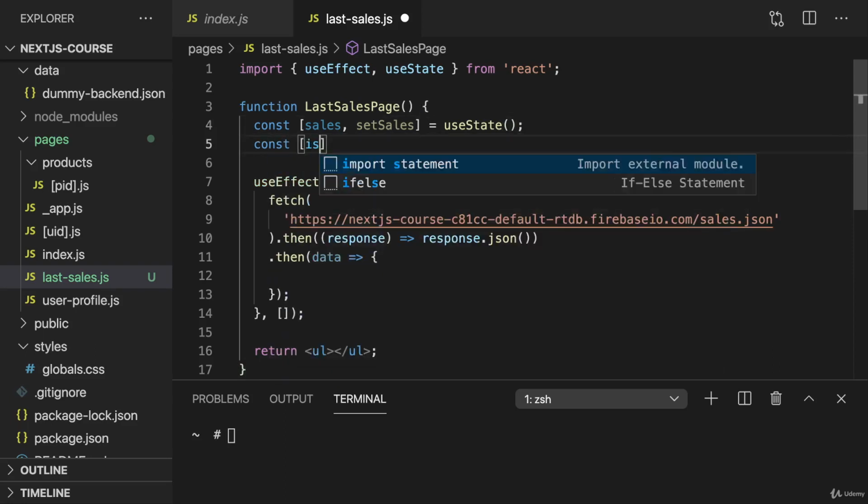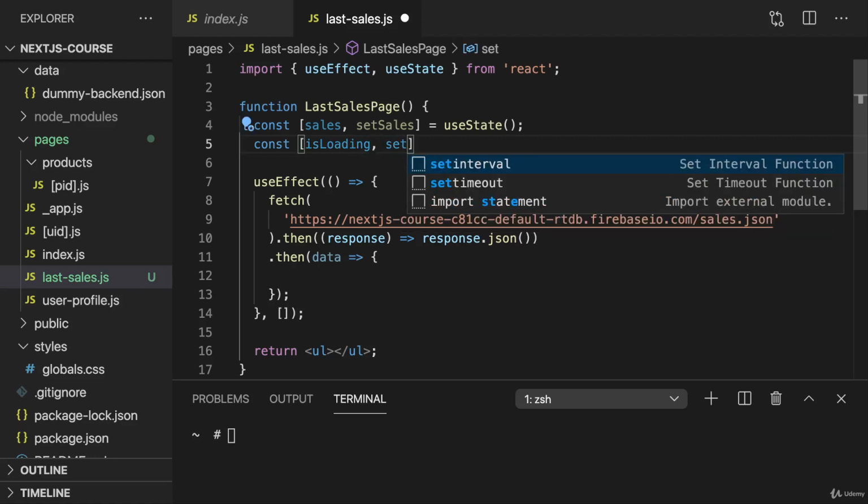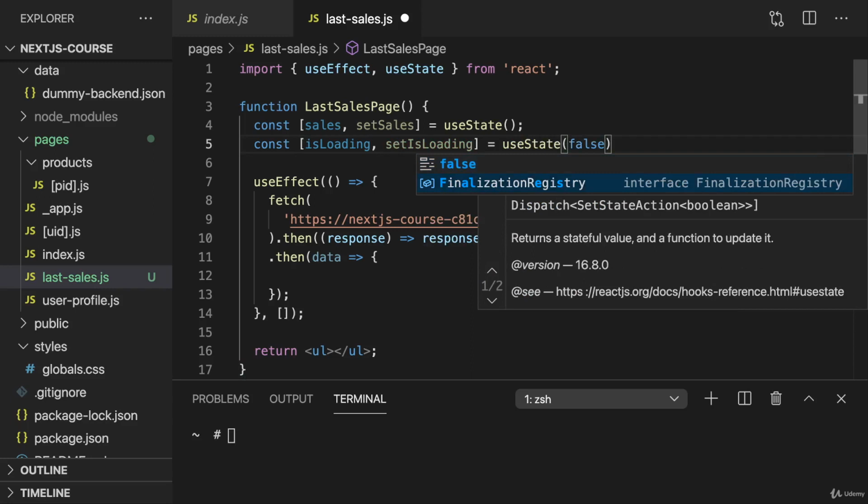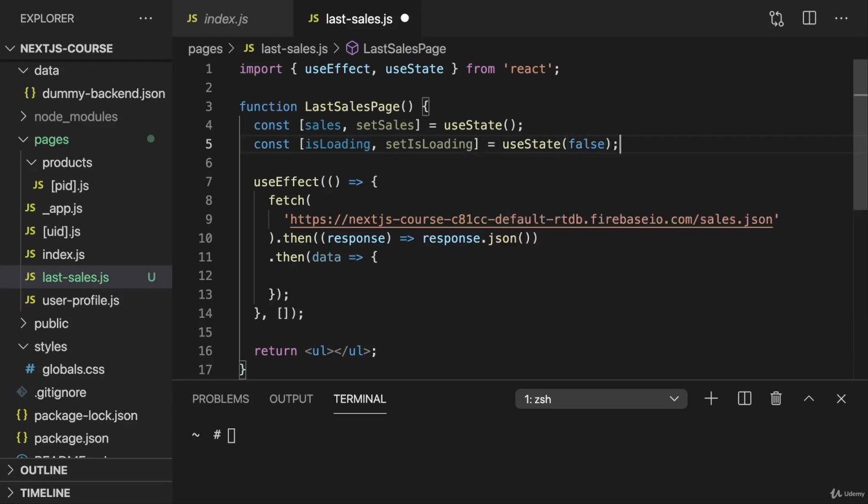And maybe we also want a loading state, the isLoading state, so that we can show some loading fallback whilst we're waiting for that data to arrive. So here I'll also set up this state, and initially it's false.